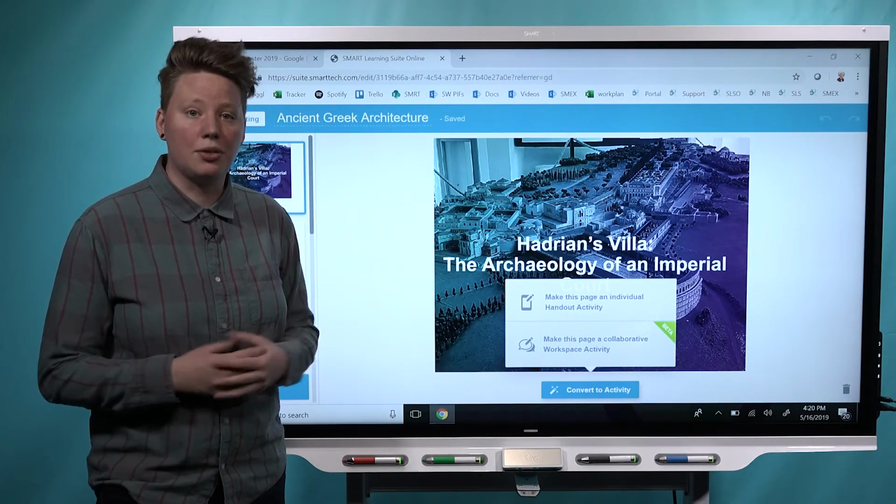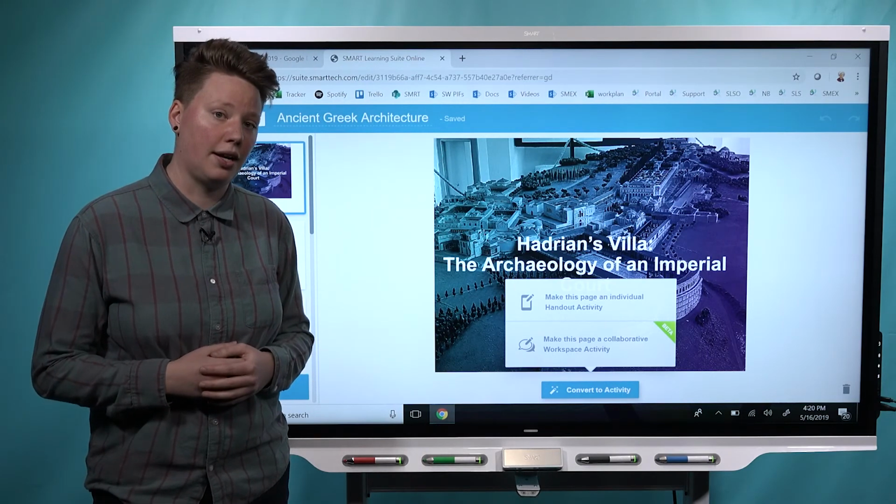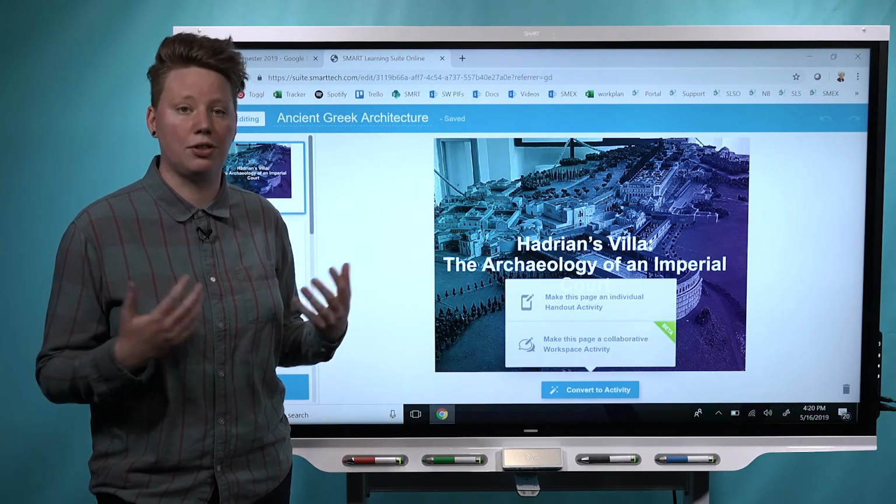But we're really excited to announce this new compatibility. So if you have Smart Learning Suite Online connected to Google Drive, feel free to give this a try.